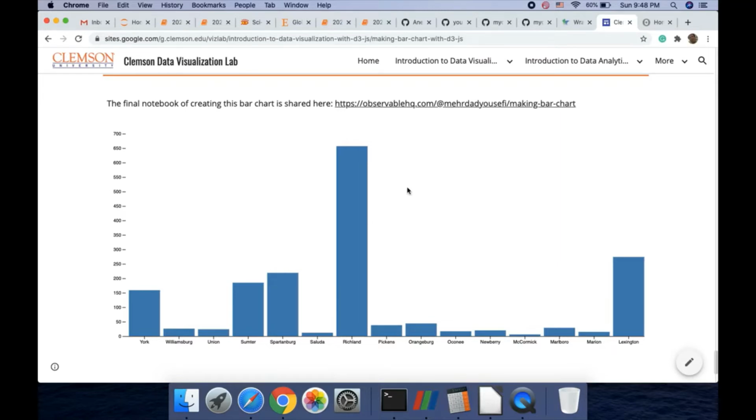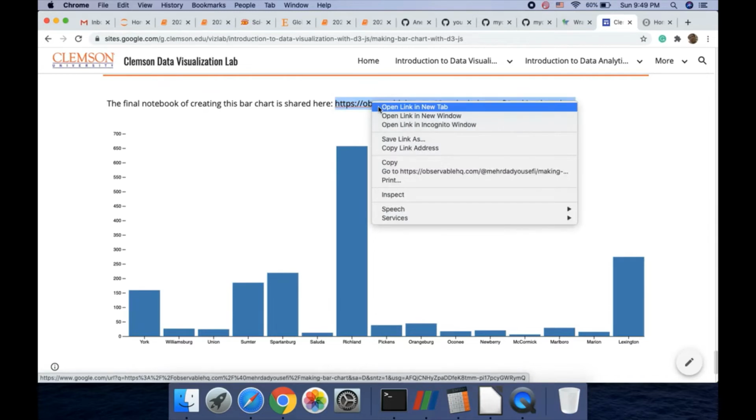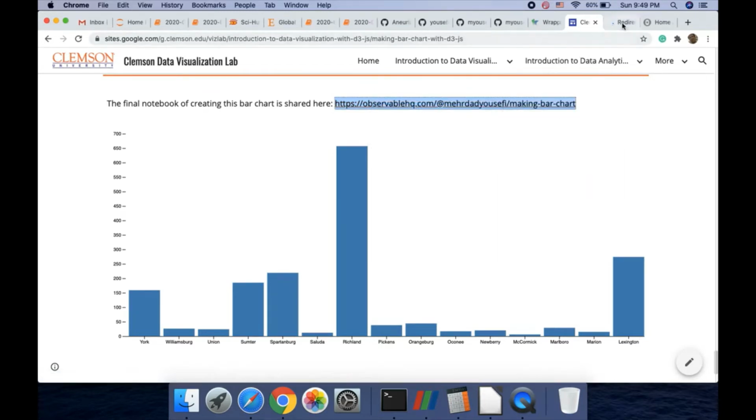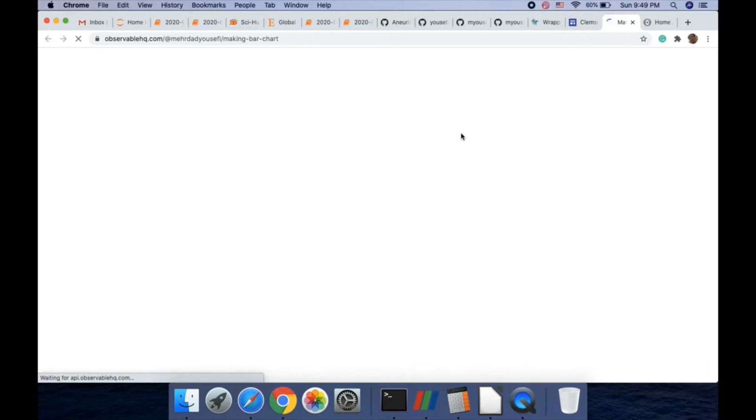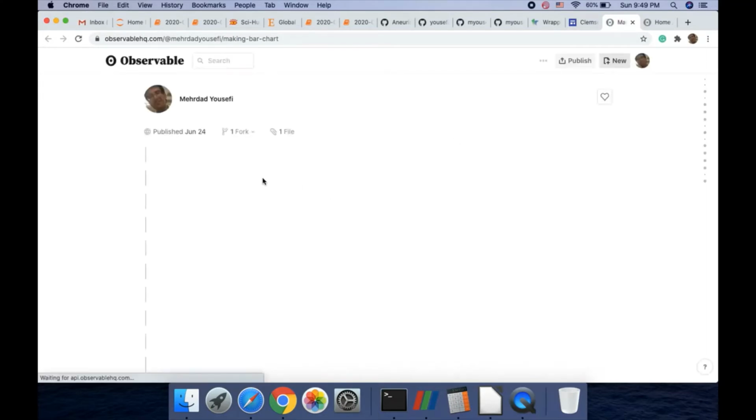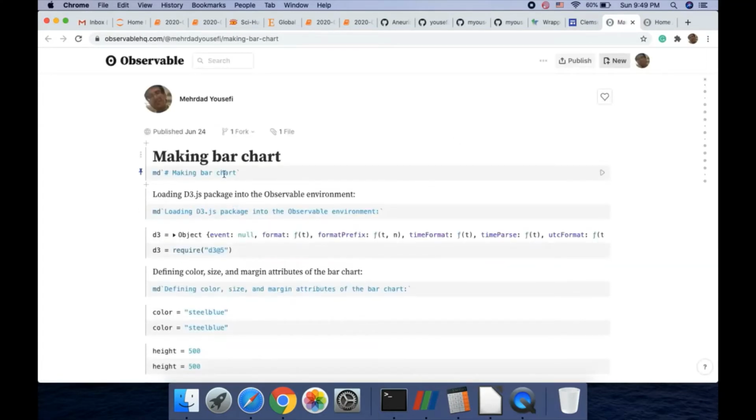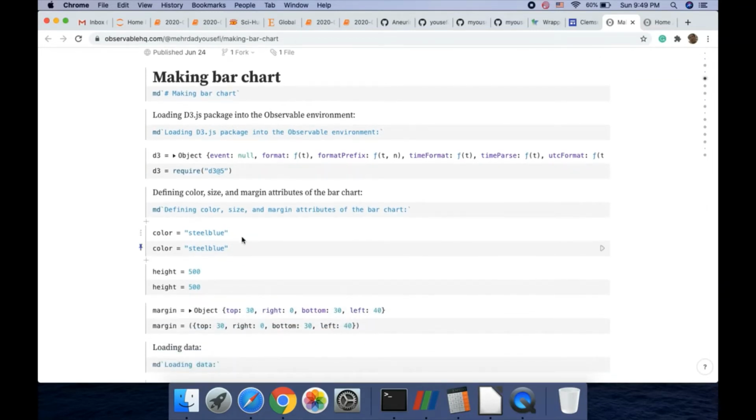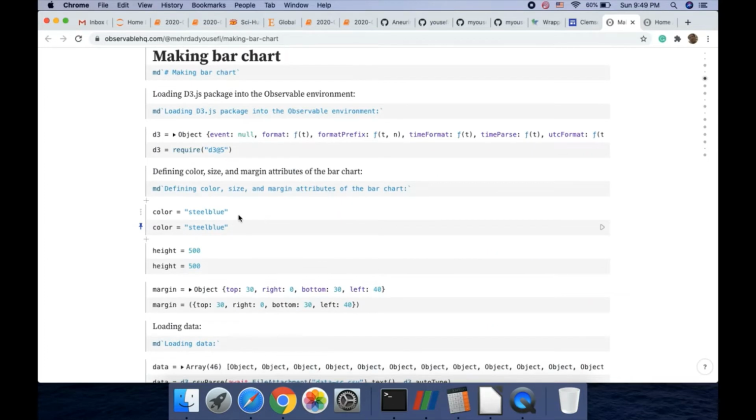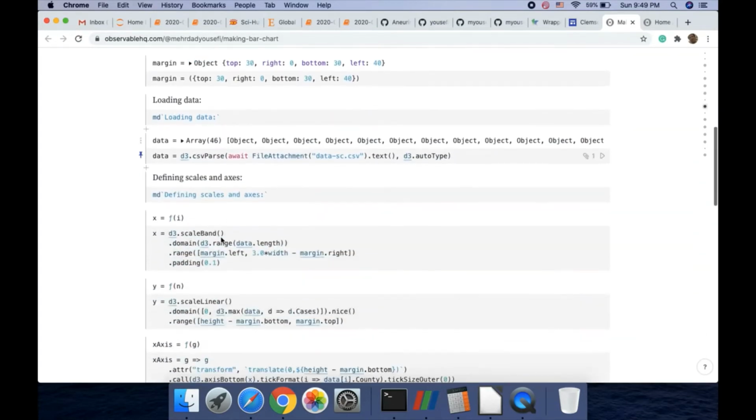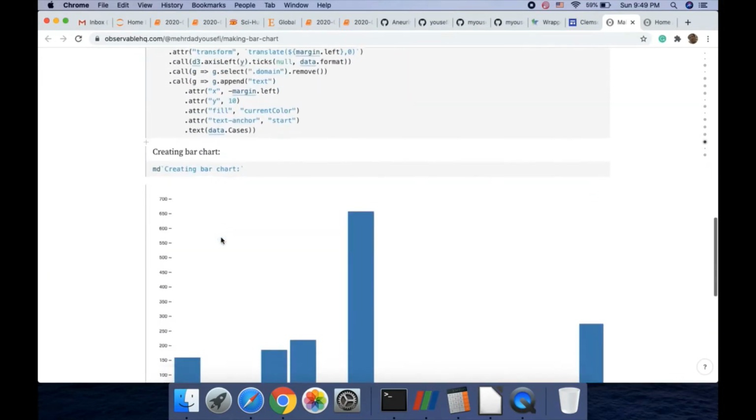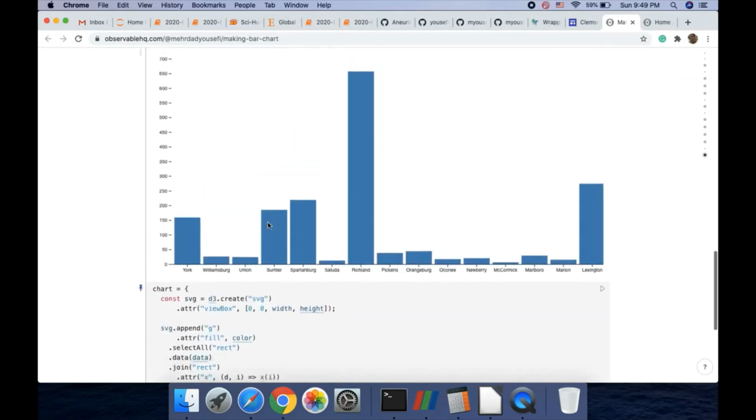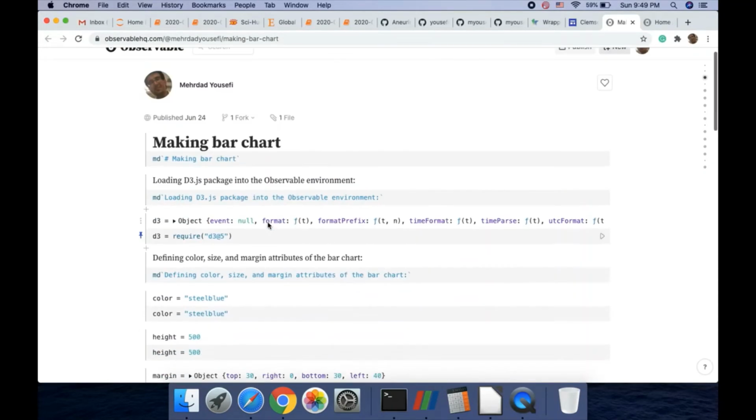In order to access the final notebook created in Observable HQ, you can click on this link. It gives you the same bar chart created here, and it shows you all the steps that you need for creating this bar chart. So it summarizes all the steps that we had.